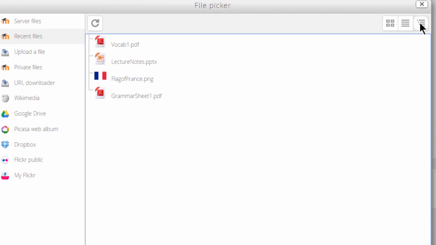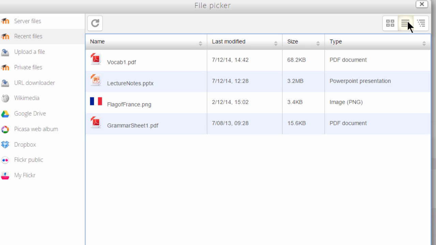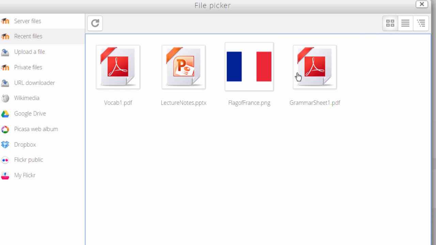The middle button displays them with details of their size, type, and when they were last modified. And the third button shows them as icons, displaying what type of file they are. So, for example, we can easily see this is a PowerPoint file and this is a PDF file.